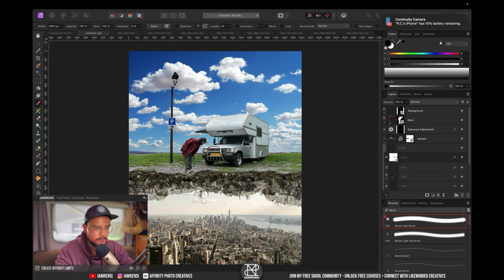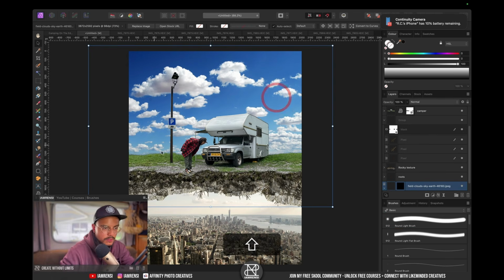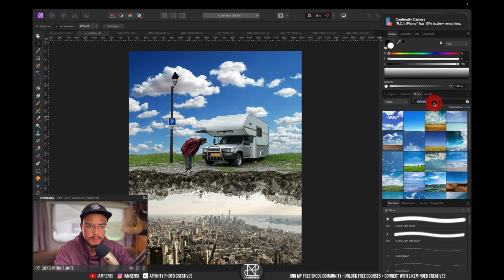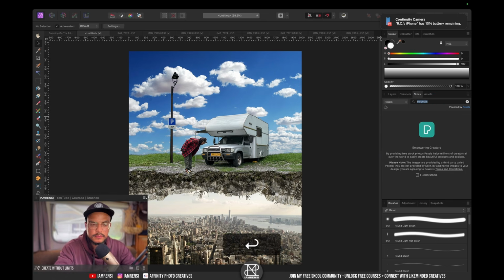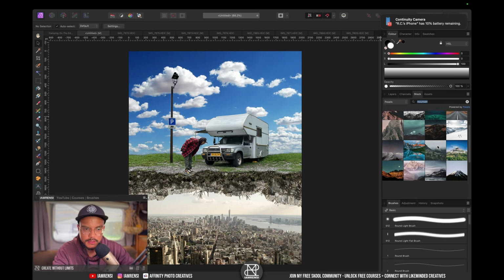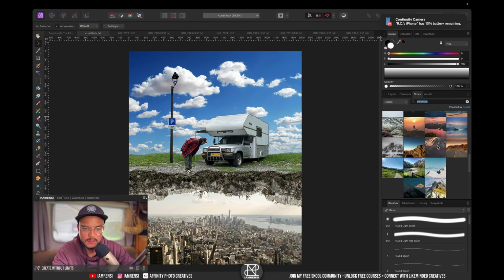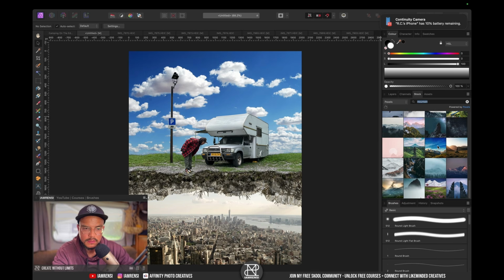All right, this looks fun. I might want to add some mountains to the background right here. So I'm just gonna grab another stock image. And I want it to be distant mountains. Maybe like these.